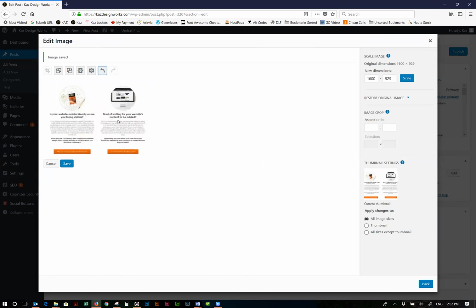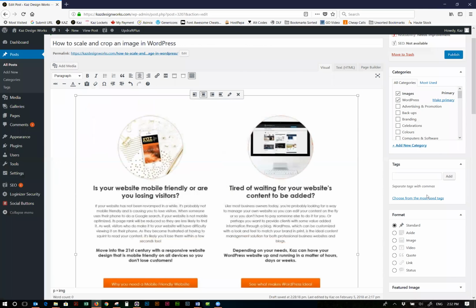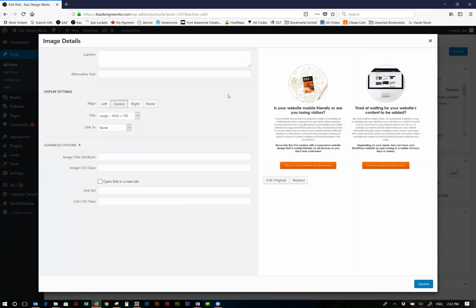Once you've done that, you can apply it to all image sizes, just the thumbnail, or all sizes except the thumbnail. I'm happy with it being all images, so I'm going to save that, and that will produce a cropped version of my image. I'm happy with that, so I'm going to click the update button, and now I have an updated image on my page. I'm just going to check that it is the large one. Yep, it's the large one, not the original.